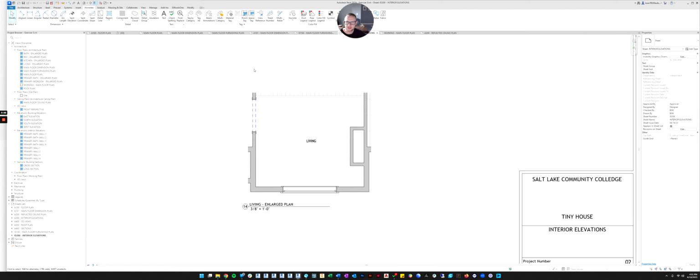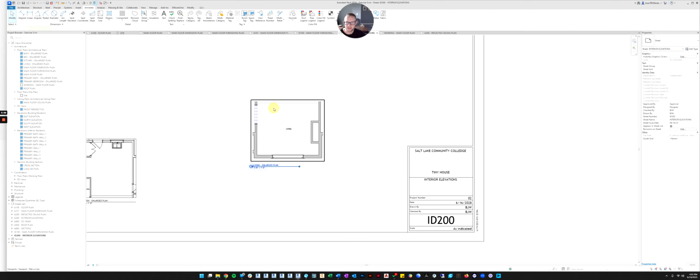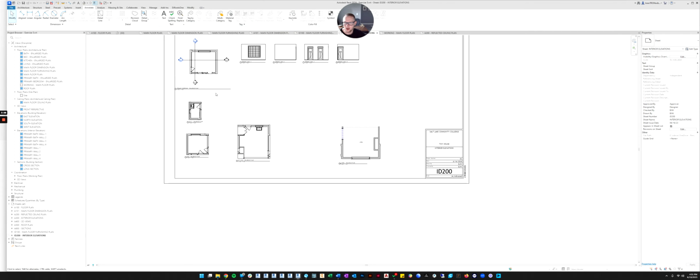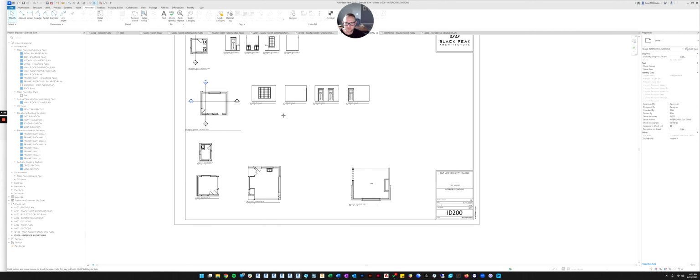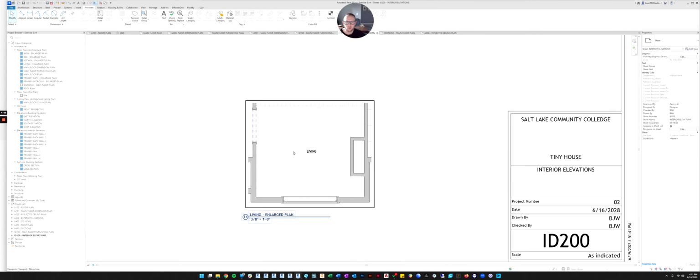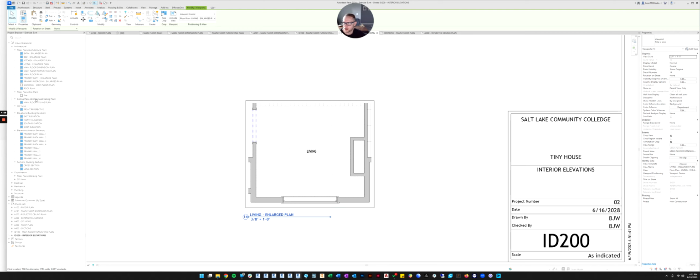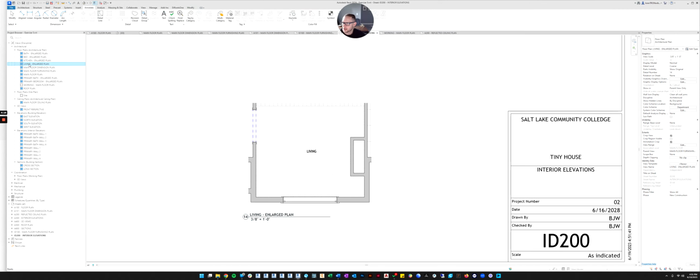Now the trick is let's double click outside of the view and it'll deactivate the view. The other trick is now we need to do this to all the other views. And this again is where view templates are important. So I'm going to find this view over in the browser over here. So this is our living enlarged plan. I'm going to right click on that and I'm going to create a view template from this view. So we'll take all of the settings from this view and we'll make it a template. So click that button and we'll name it. Let's call it enlarged plans. Click OK.